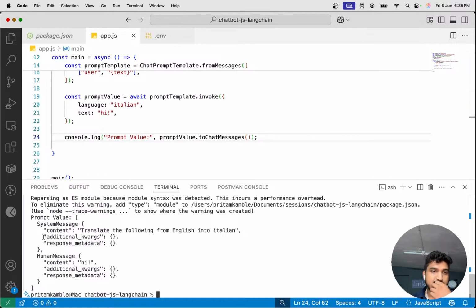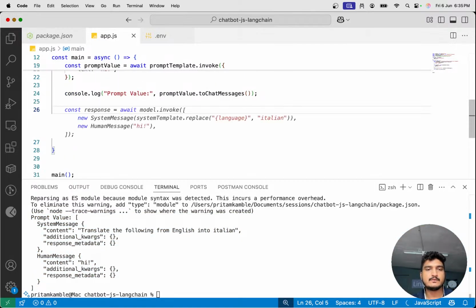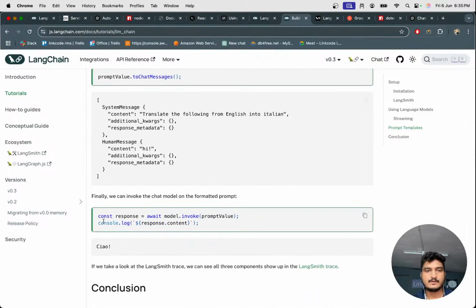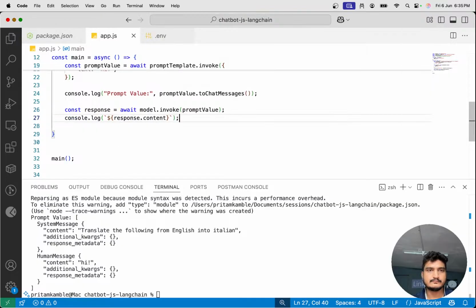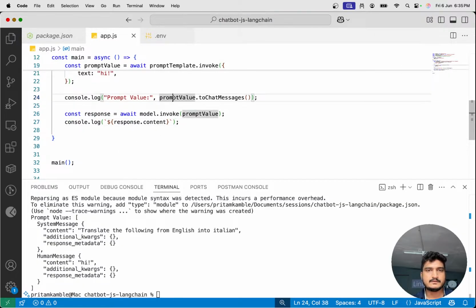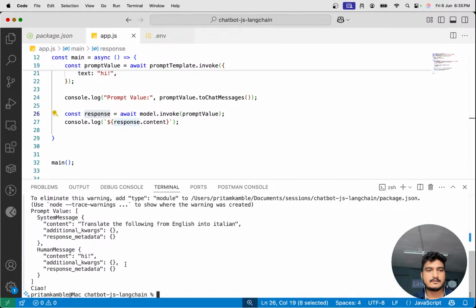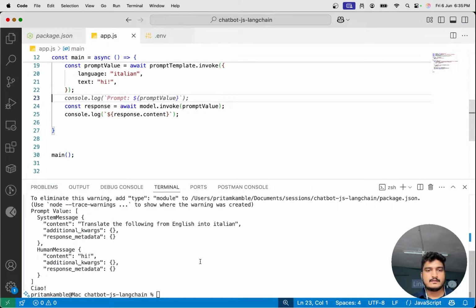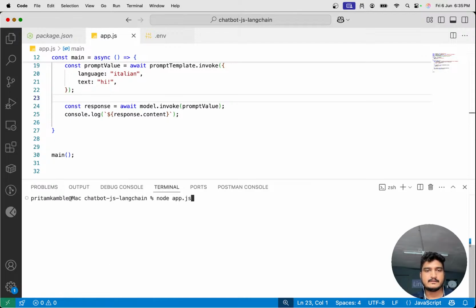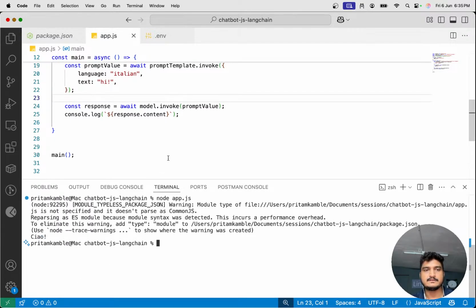Okay, so this is just a template, how our template looks like. Then using this template we have to invoke the model. So to invoke the model we have to use this part. This is the template, and we are passing this template and we will see the response. Okay, we got a response here. Let me clear once again and run it. Okay, so this is the response.